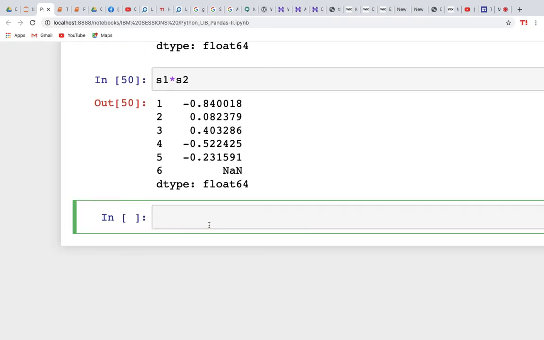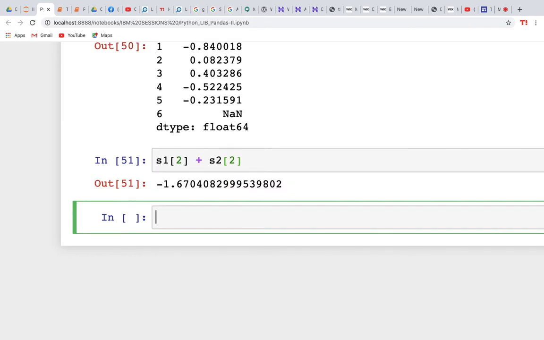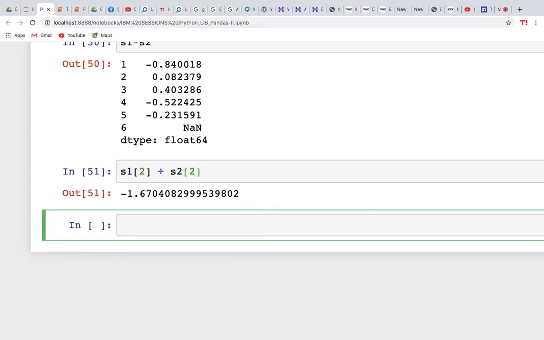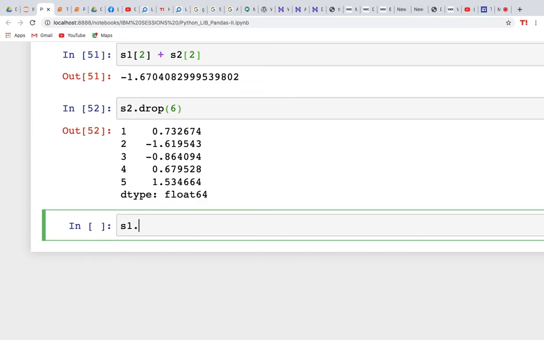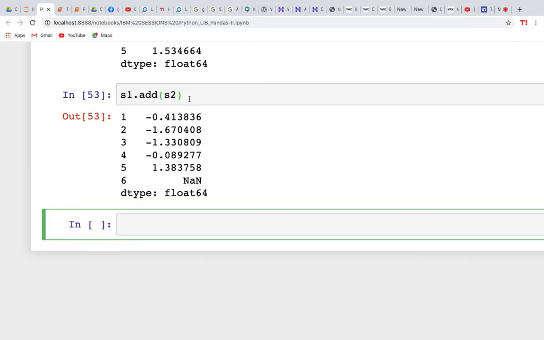Meanwhile, you can index on these things, let's say S2 of 2, and you can add those things, right? So these are the operations you can perform with a series. Let's say you want to drop this 6th position. What you will do is use S2.drop and write 6, so that the sixth position will be dropped, right? Like this, you can manipulate your series. You can do anything. You can use add functions to add on the values, and you can do that.